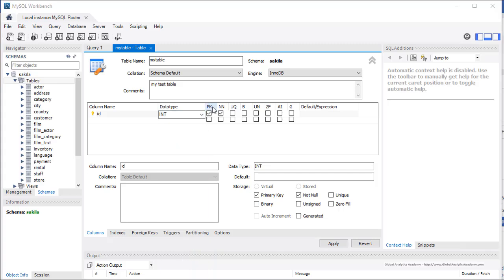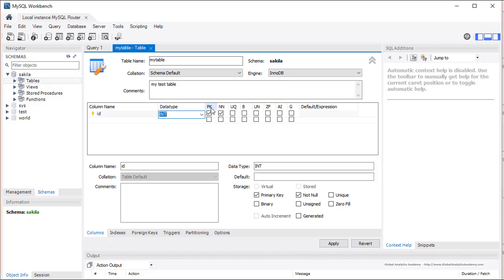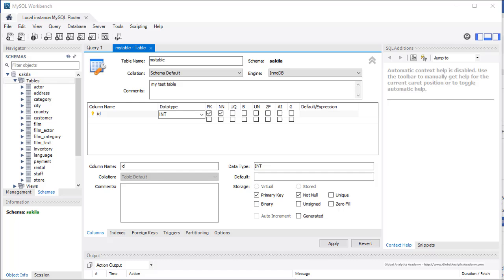Next column is PK. PK stands for primary key. Primary key is the identifier for that row in the table. If any other table is referring to this table, then this is the ID they will use to identify the record. Second column over is Not Null, which simply means, do you allow null values to be stored for this column? By checking this box, you're telling the database that you do not allow nulls in this column. Since this is a primary key, you cannot have it as a null value, hence this column is checked.